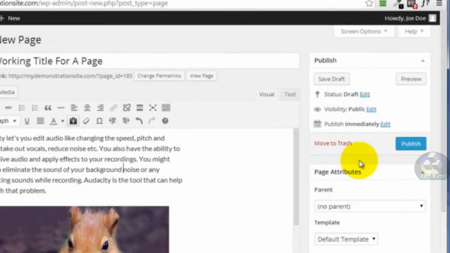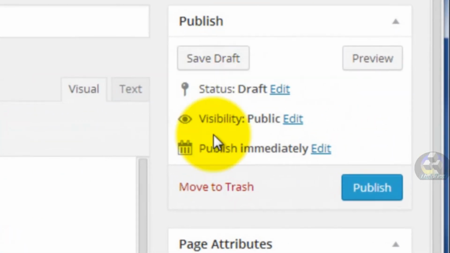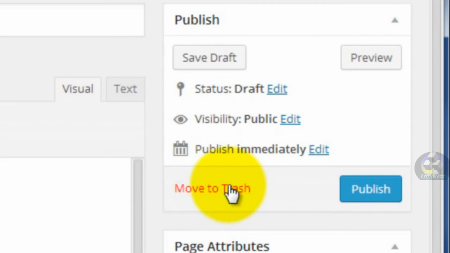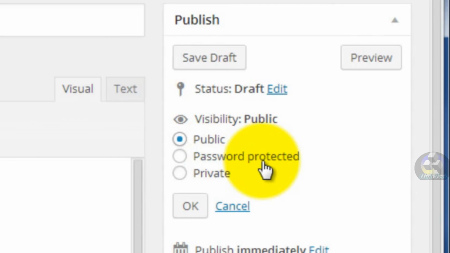Now over here to the right, you've got your Publish module, where you can either move it to the trash can or you can publish it. You also have some other options here where you can save it to draft. You can change the visibility option from everybody being able to see it to making it, for example, password protected or private so nobody can see it. And if you make a change here, be sure to click on OK for that change to take.